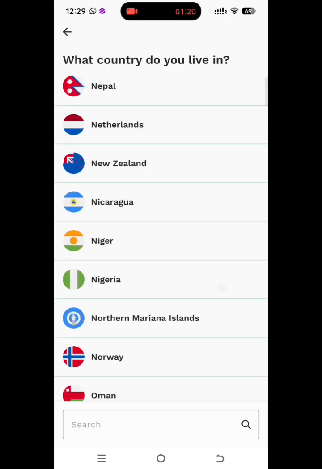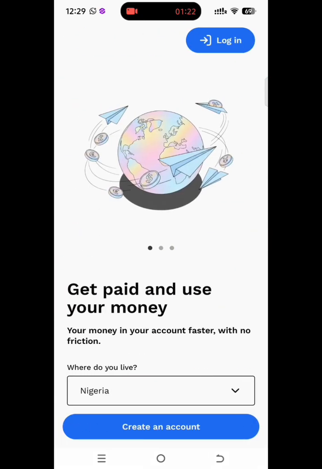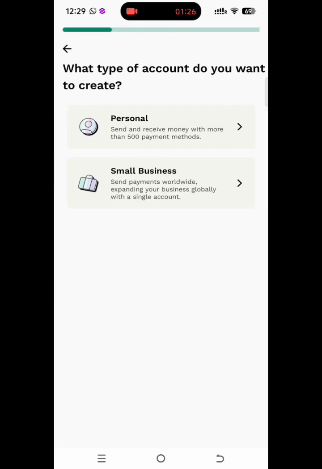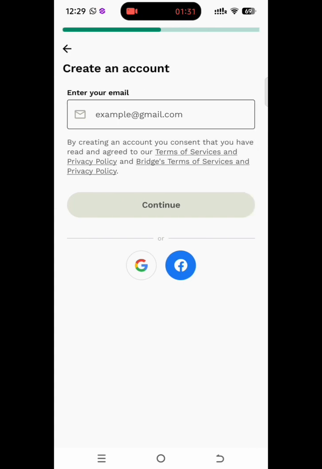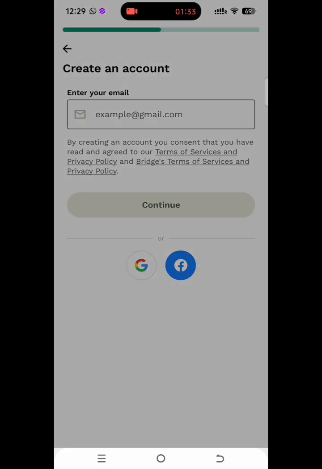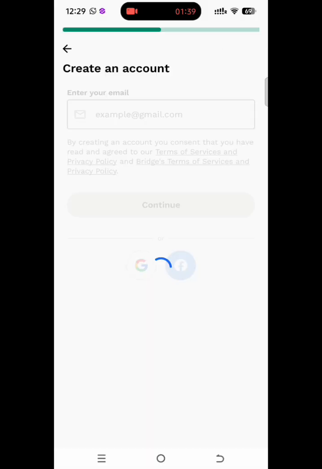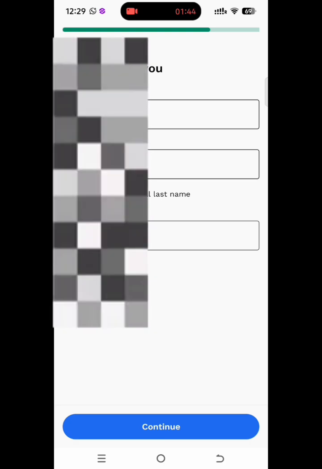In case. Okay, right now you are going to see "Get paid and use your money. Your money in your account is safer." You can see what type of account you want to create. Okay, I'm going to go ahead and choose personal. If you are using it to receive money, choose personal. Do not click on business, because if you click on business, time will come when you're going to be submitting business documents.